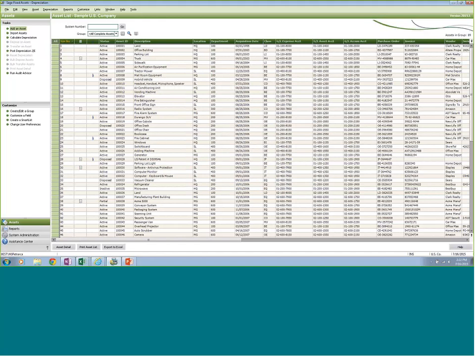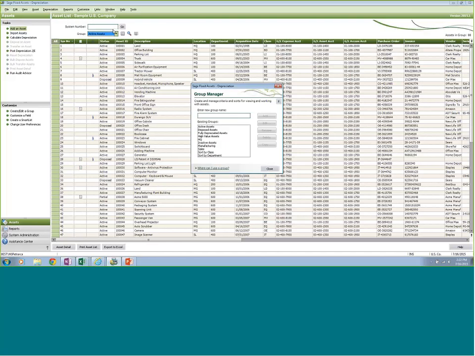One of the other unique features within Sage and powerful features here is groups. Right now I am looking at all my completed assets. I can also change this to look at all my active assets, and all the active assets will then be displayed in my view. But say I wanted to find assets of a particular class within a particular location or division. That's something we can do within our group manager.